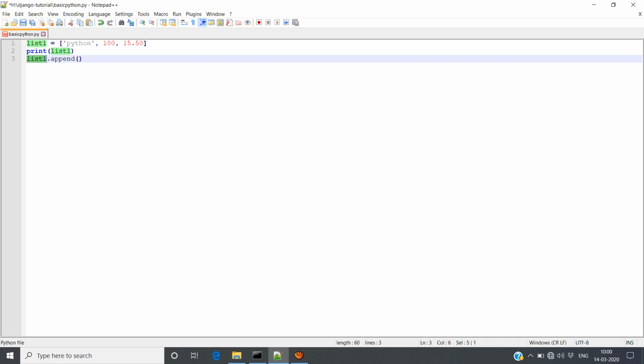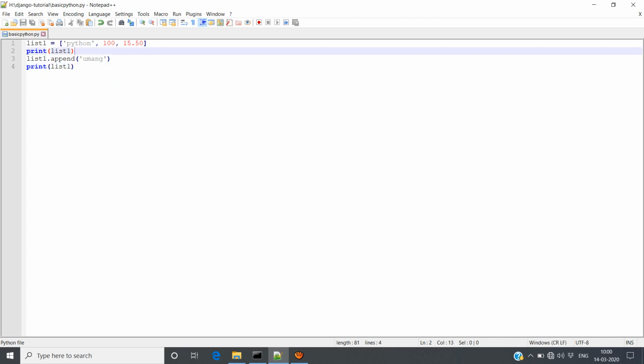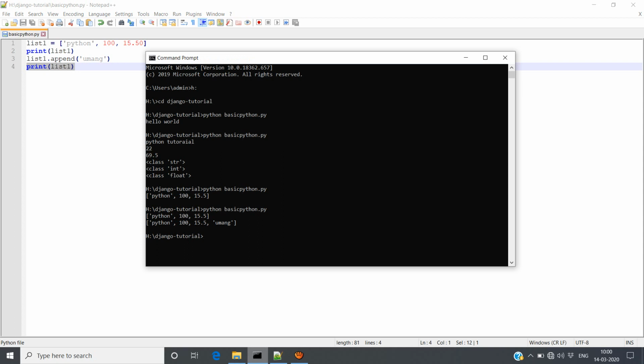This list1 is our list name and append is the function, and in the parameter I will pass, suppose I want to add a string with my name. Then I will again print my list1. So in the starting, the list has 3 elements, and after we append another element, the list contains 4 elements. So let's see.